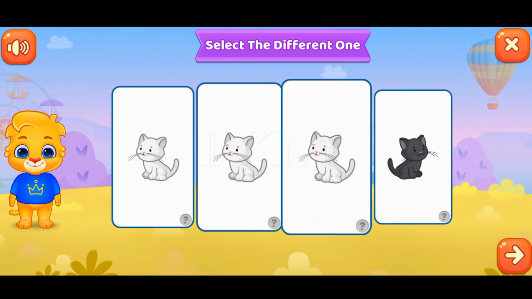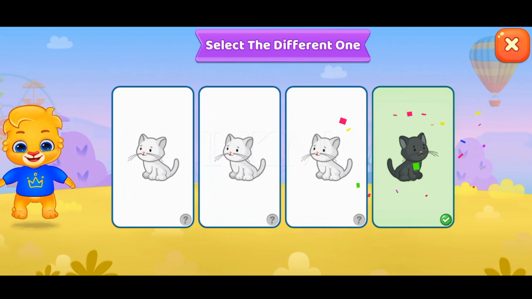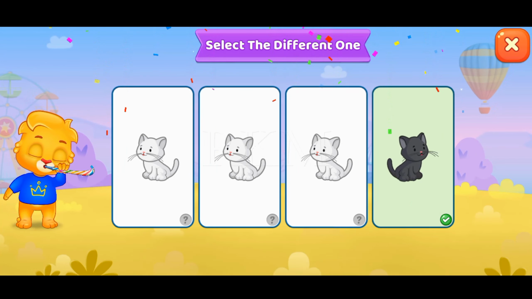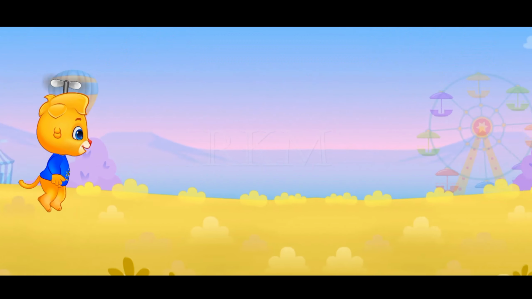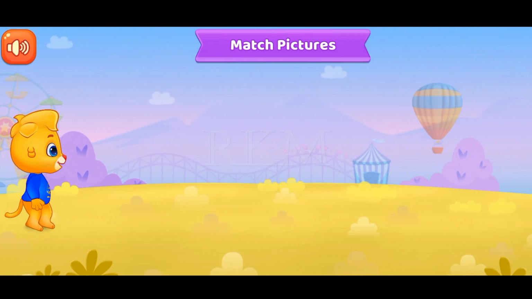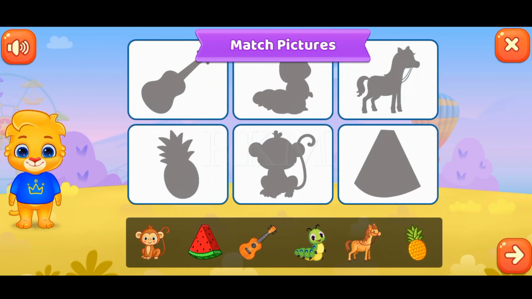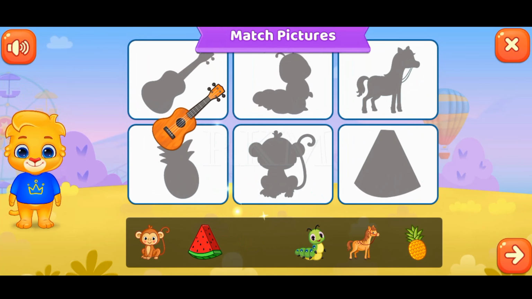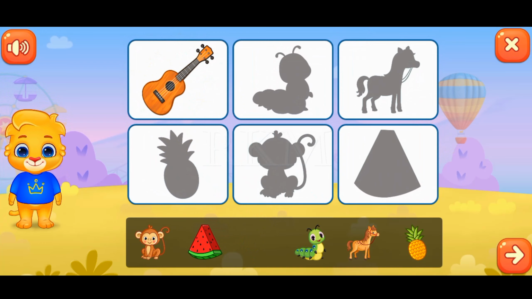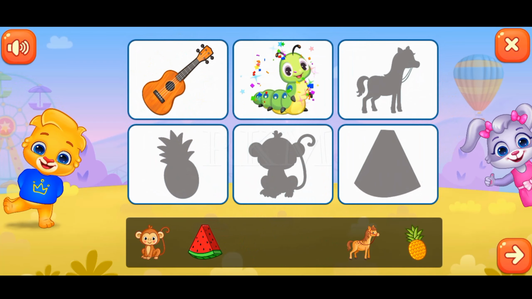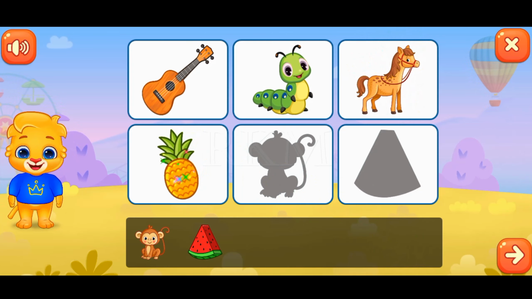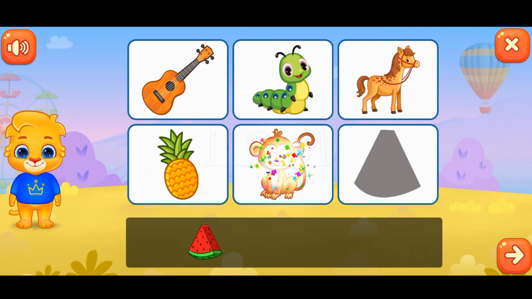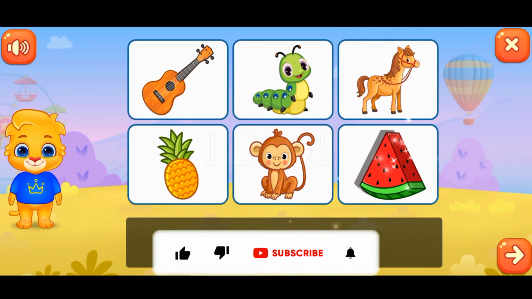Select the different one. Match the pictures. Wonderful! You're doing great! Woohoo!